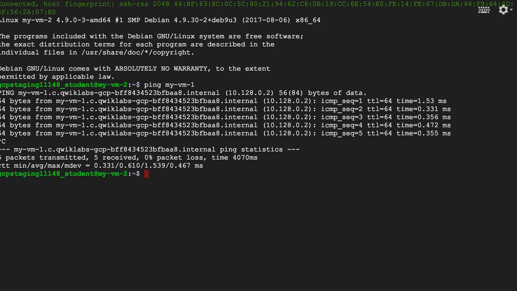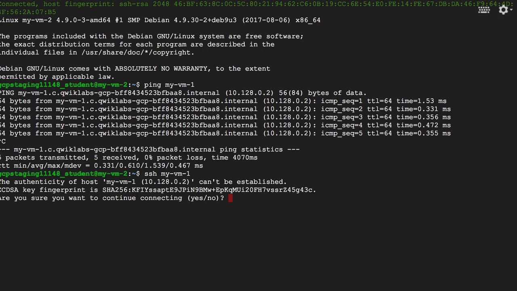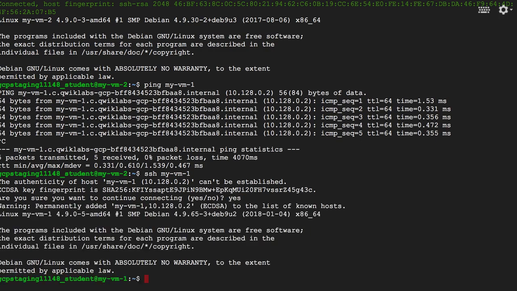Now I'm going to log in to myVM1 using SSH. Because I've never done so before, I'm asked to confirm the key fingerprint. Now I'm logged into myVM1. Now I'm going to install a simple web server.